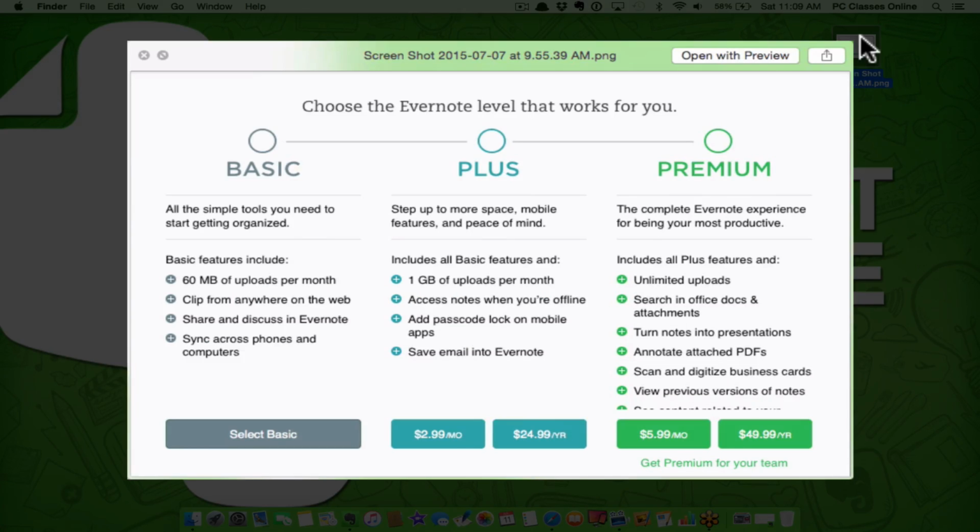So there you can see it. We have a basic plan, which is free, a plus plan, which is $2.99 a month or approximately $25 a year, and then a premium version for $50 a year or $6 a month. I know I reversed that right there. You can do whatever you want, obviously.